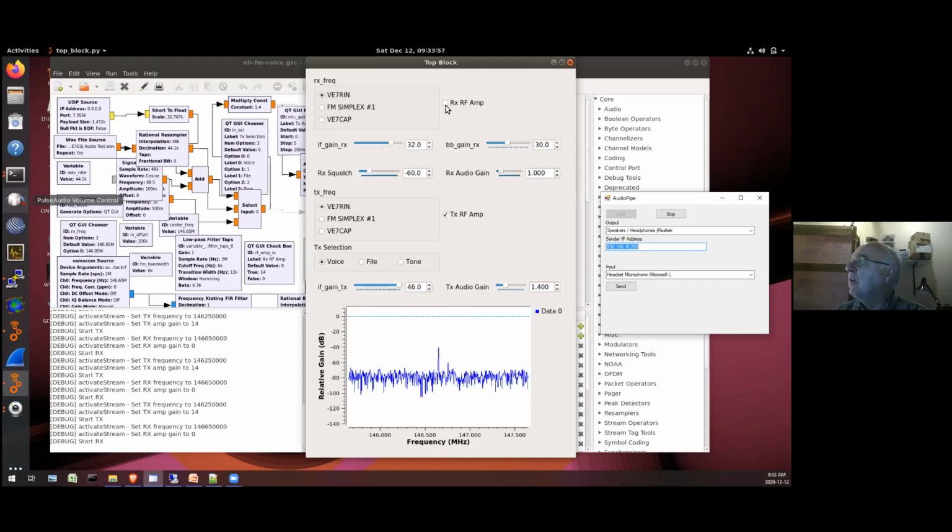This checkbox here will turn on and off the receive preamp. Then we have some controls. So for the HackRF One, you can control the IF gain, the RX squelch, baseband gain, audio gain. And then this isn't related to the radio. This is just more audio gain if I need it. So what I'm going to do is turn the squelch.